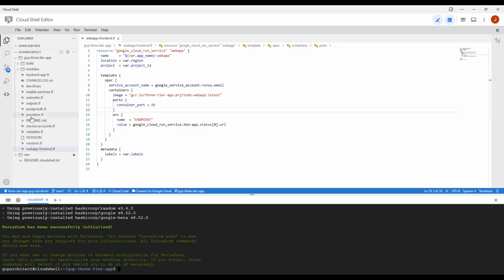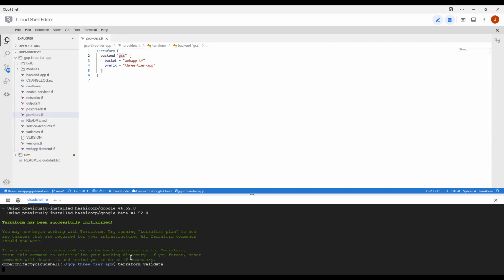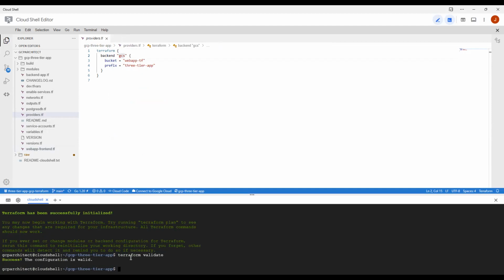If you see in this particular deployment, I have used backend as GCS, so the state file is saved into the cloud storage on GCP environment. Now let's validate if the code is working and the configs look good. So we'll run the Terraform validate command. So we have correctly configured our Terraform code. Now let's execute the plan.